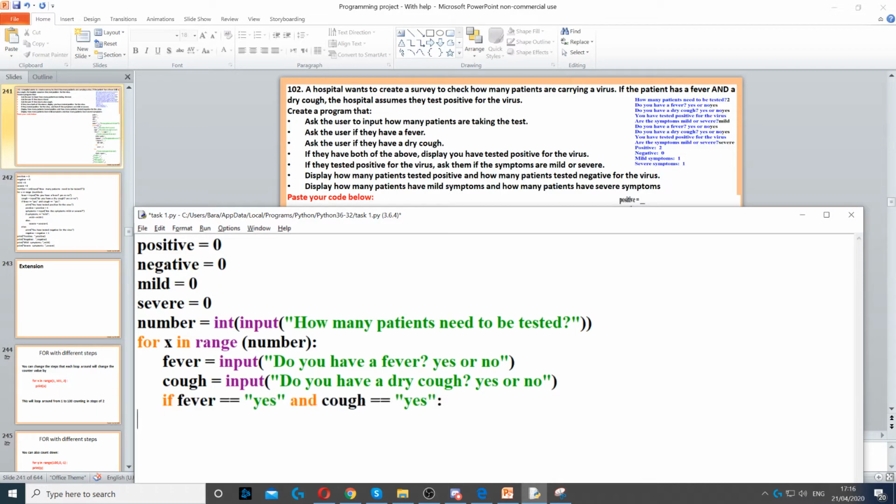Then what we can do is create an if statement. If the fever is equal to yes and the cough is equal to yes, so both of them need to be true, as long as both are true, then we go inside this if statement. Inside it, we first tell them that they've tested positive for the virus. So we give them the good news, obviously.